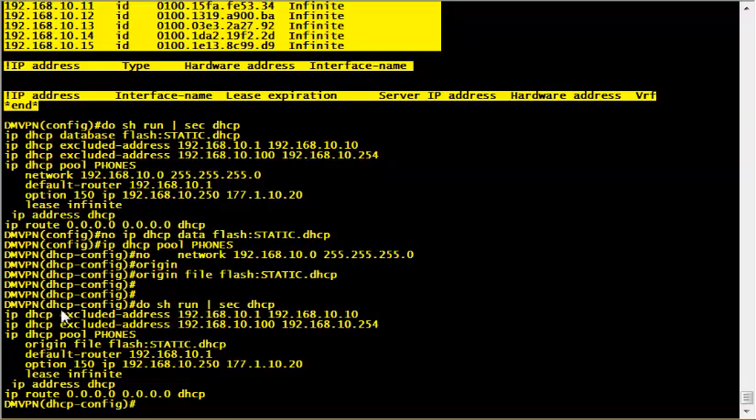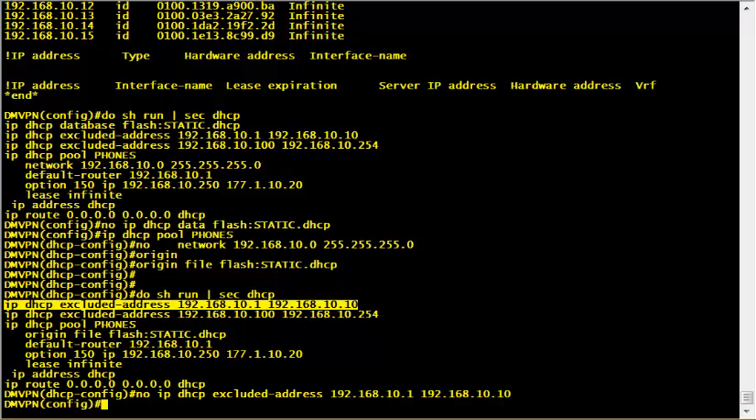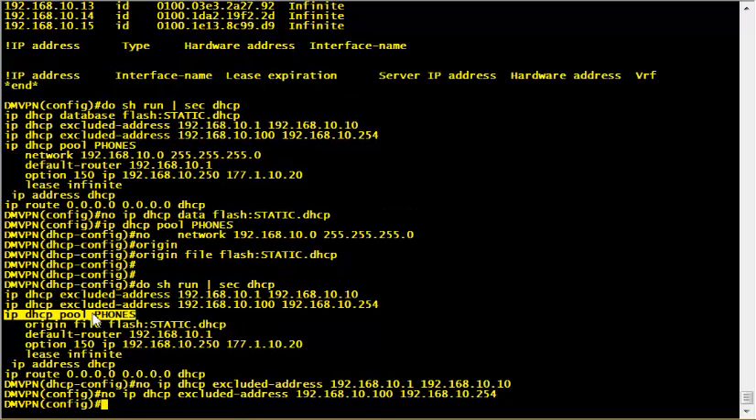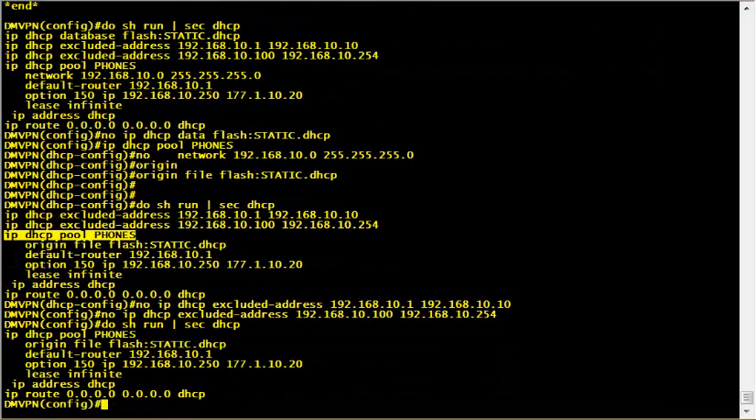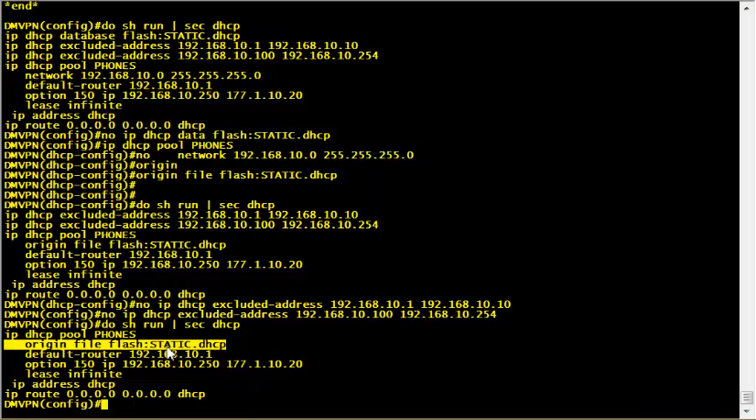And here's our final configuration. So we have exclusions which we could easily get rid of now as well, because there will be no assignments handed out of this pool because there is no network statement. So no need for the exclusions. And then we have this pool, default router, TFTP options, lease infinite with these bindings. And we can show that these bindings are still in effect.